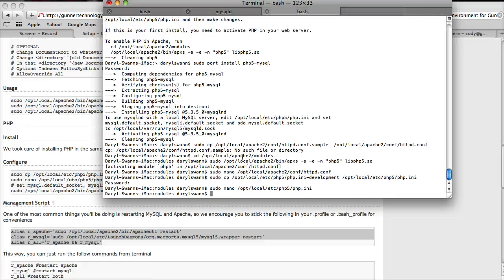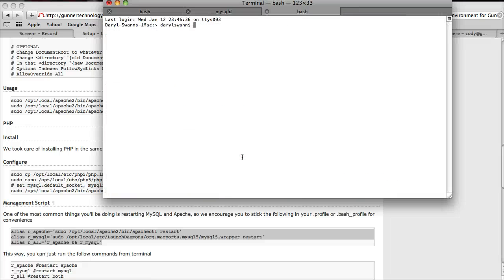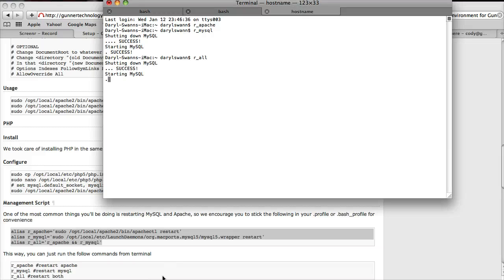And then that way, once we reload our terminal, you can just type R Apache to restart Apache. You can do R MySQL to restart MySQL. And you can do R all to restart all of them. And that's it. You're all set up for LAMP development now.